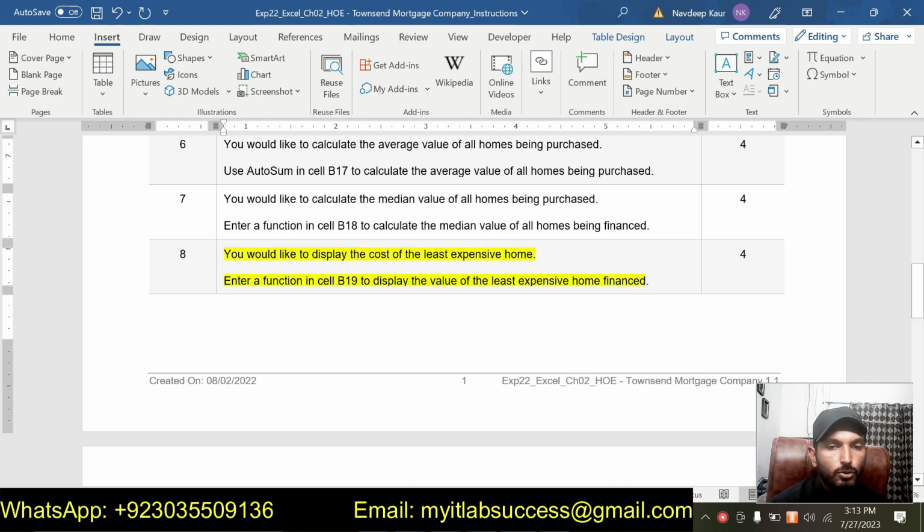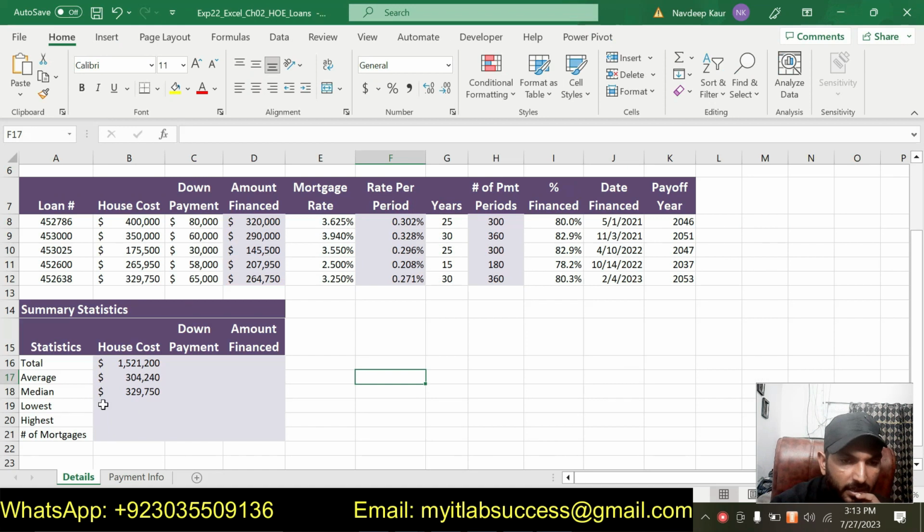So step number 8 is you would like to display the cost of the least expensive home. So we are supposed to display the minimum value of the home being purchased, and we can get this by using the minimum function. So in cell B19 we are supposed to show the lowest or minimum value of home being purchased.